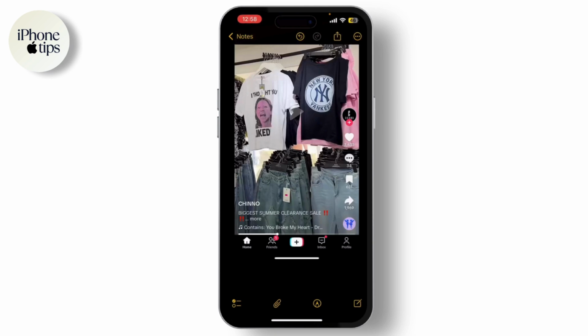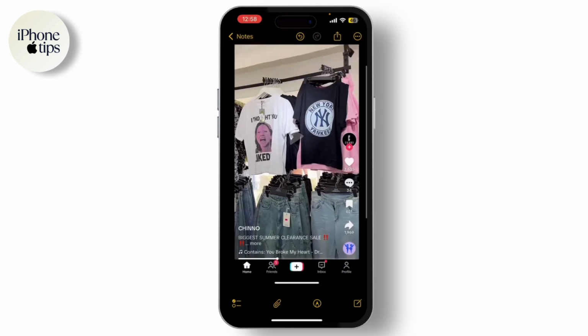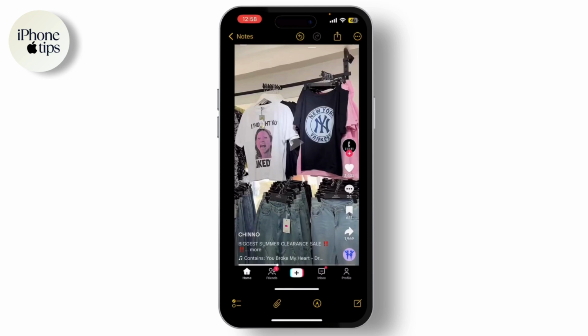You can tap and hold to rearrange them if needed, if you have two or more photos, and make sure everything looks good. Now, next, to create a document, tap on the share icon in the top right corner.